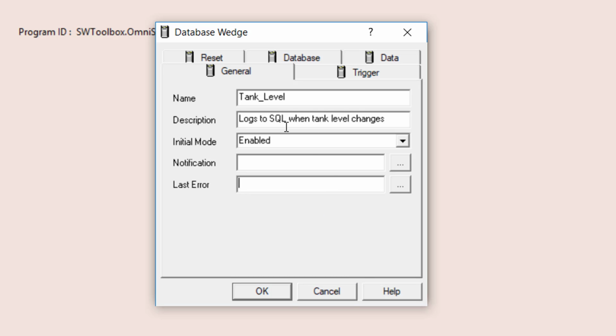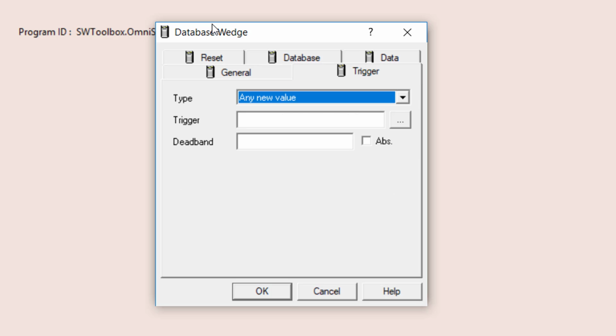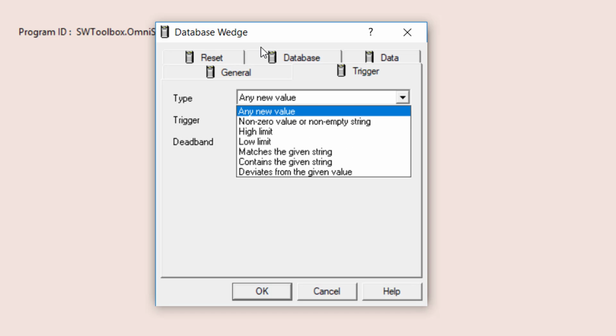So now we come to the heart of the database wedge. I'm going to go to my triggers section. Here's where we define the conditions on which a logging event to the database will actually occur. So first we specify the trigger type. So I'll just expand this so you can see what our options are here.